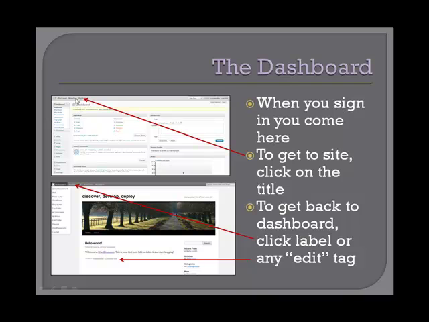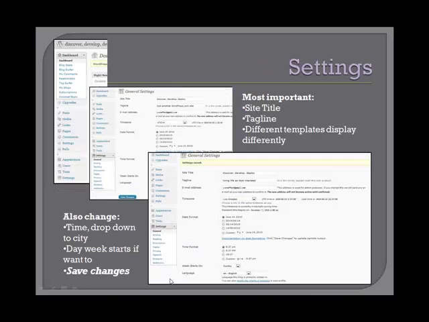After you've done some work, remember you can go back to seeing how your website looks, back to your home page, by just clicking on the title. Once you're there, if you want to get back to your dashboard to do some more work, you either click on the up in your toolbar where it says dashboard, or you can also get to it by clicking any edit tag. That will take you to the dashboard.